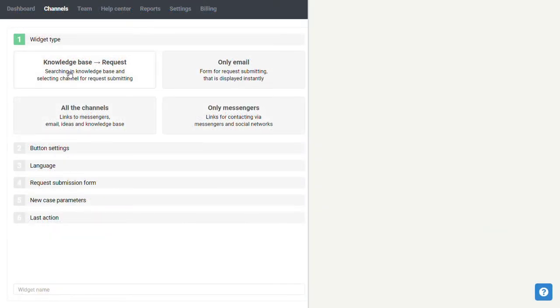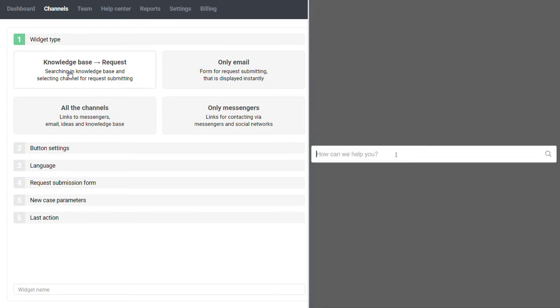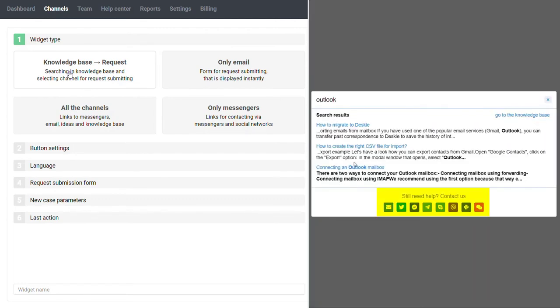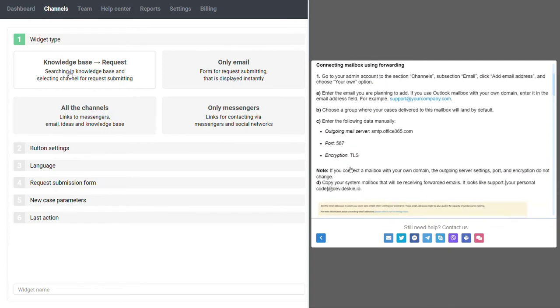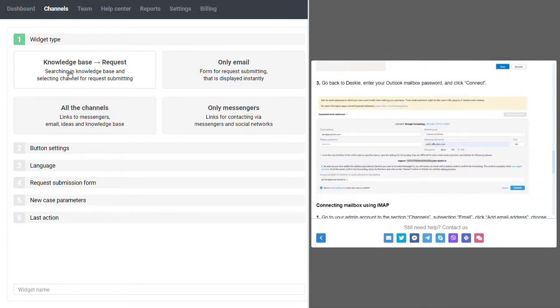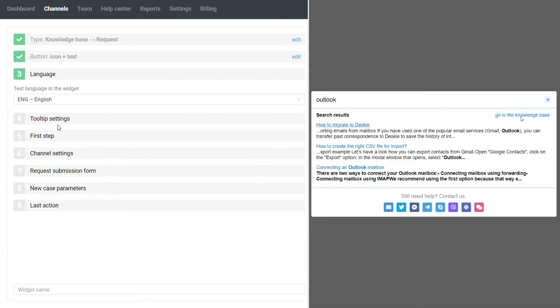The next type of the widget is Knowledge Base Request. It should be used if you want your customers to search the knowledge base first and contact support only if they did not find an answer. This option is convenient if customers often send you simple questions of the same type and you want to take the extra load off your agents.